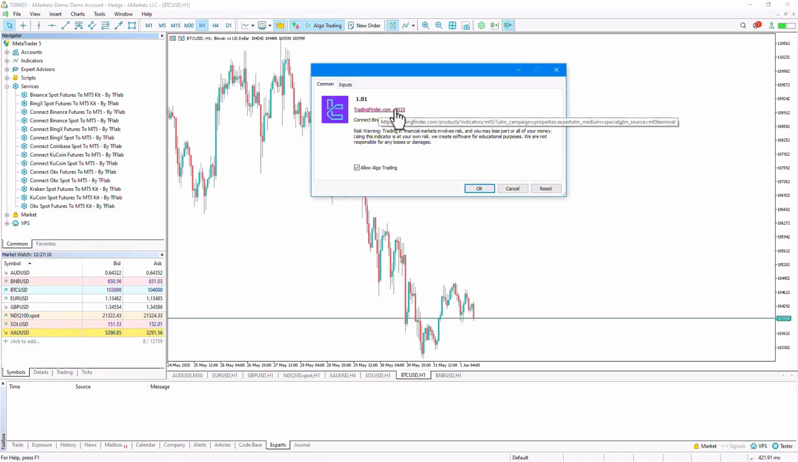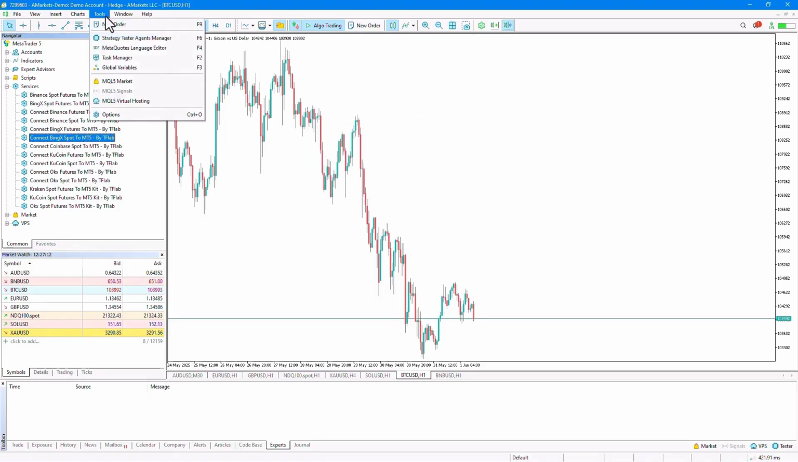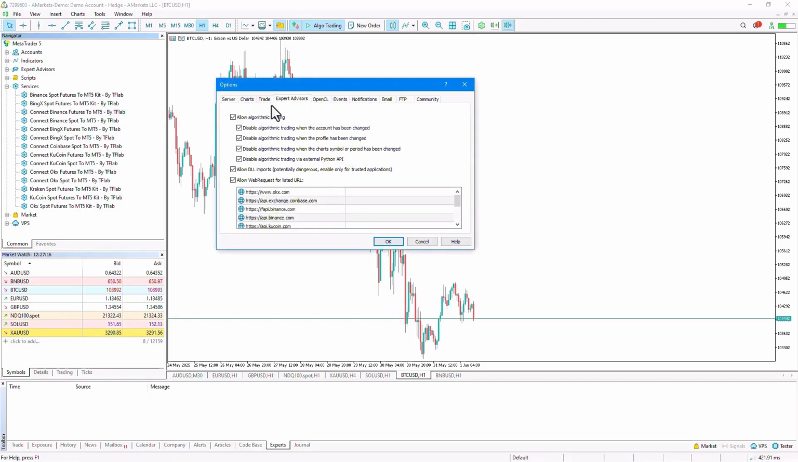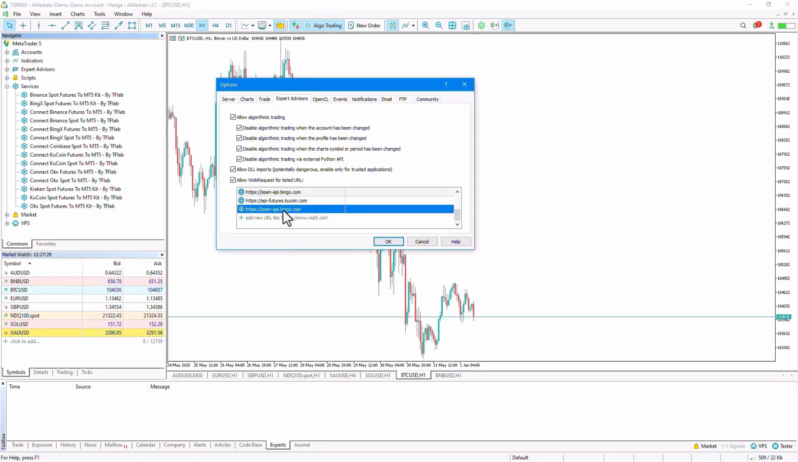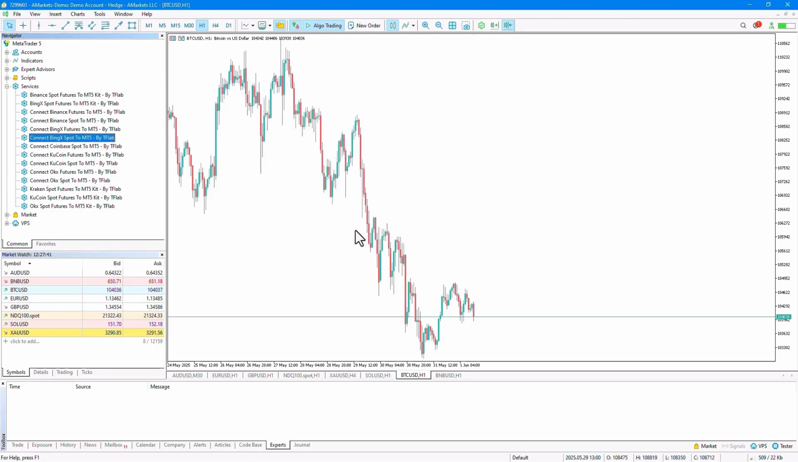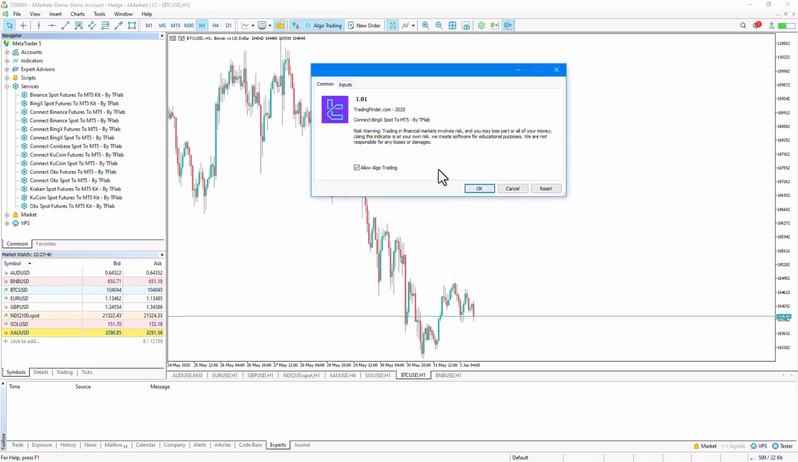Before running the expert file, go to the Tools tab, then to the Options section, open the Expert Advisors tab, and at the bottom enable the Allow Web Request option. Here, we enter the URL link related to the BingX exchange in this section, which I have already added. To get this link, you can simply copy the URL from the website and paste it here. Then click the Confirm button. After confirming the settings, we run the expert here.